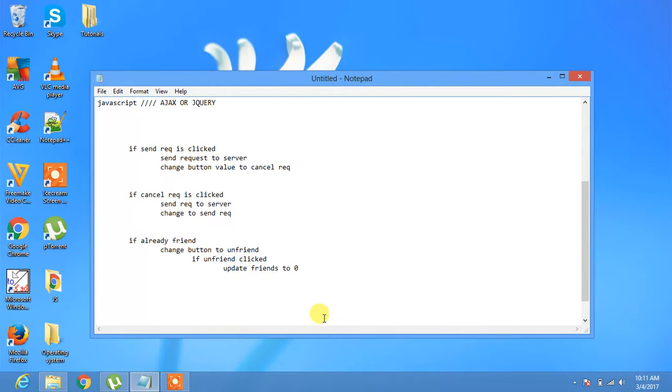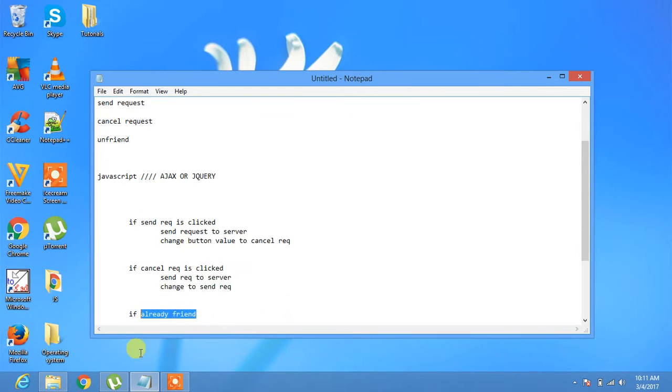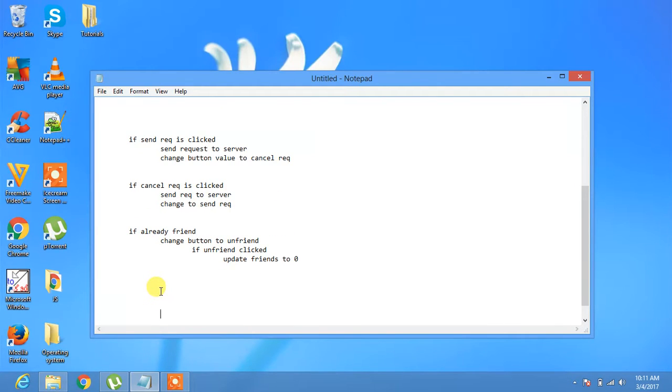It's just written here, you can just read that whenever you like. If the send request is clicked, you just cancel that request. But your server is doing everything. So instead of update friends to 0, let's say server talks to server.